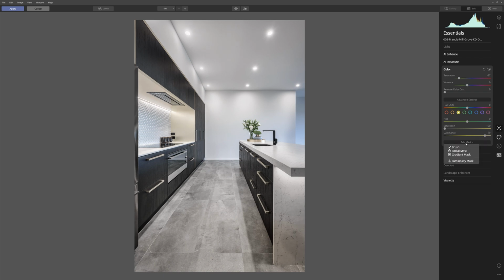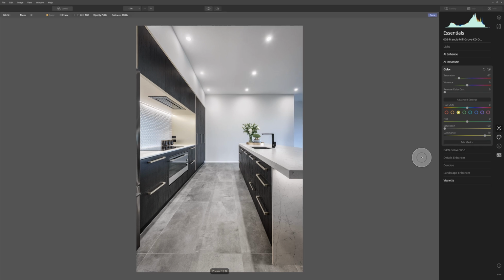We'll go Edit Mask, choose Brush, and we are just going to paint that in over this area here. So if we hide that and turn it on, you'll see that we're neutralizing the end part of that bench there, which is nice. If we're happy with this edit, we've got a couple of options.